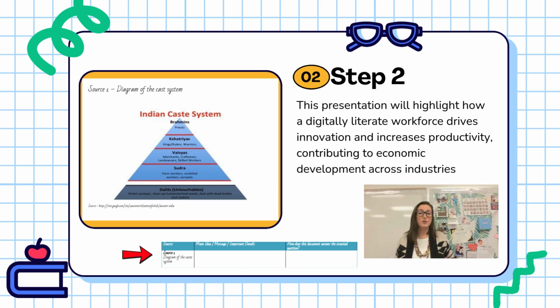When you turn your page, or you are doing this digitally, you're going to go into source number 1. Source number 1 is a diagram of the caste system. The Brahmins and the priests, then the kings and rulers, the merchants and craftsmen and landowners, then down into Sudra, which is the farm workers. And then remember, you have the untouchable section that's not there.